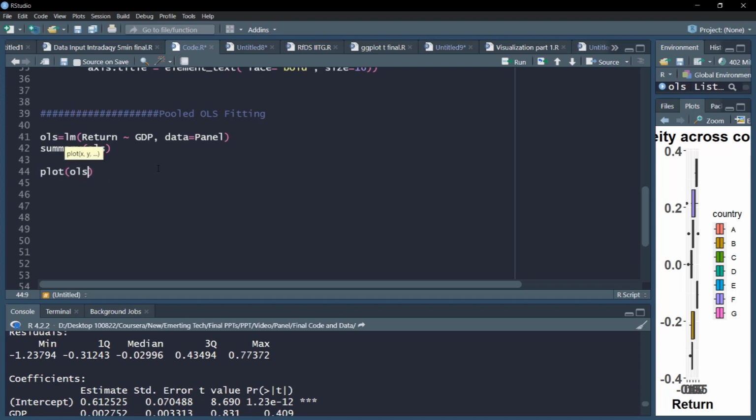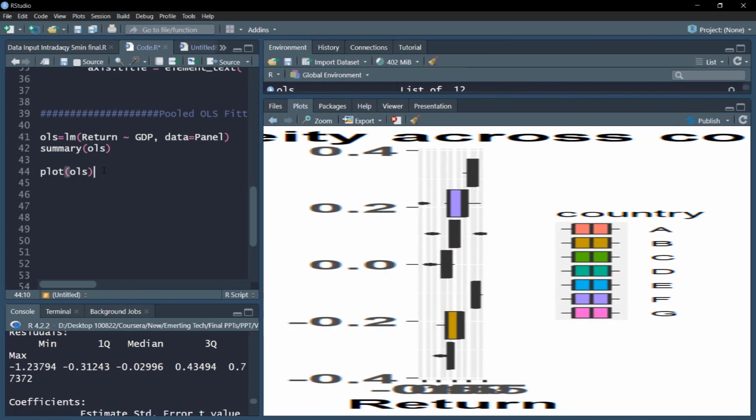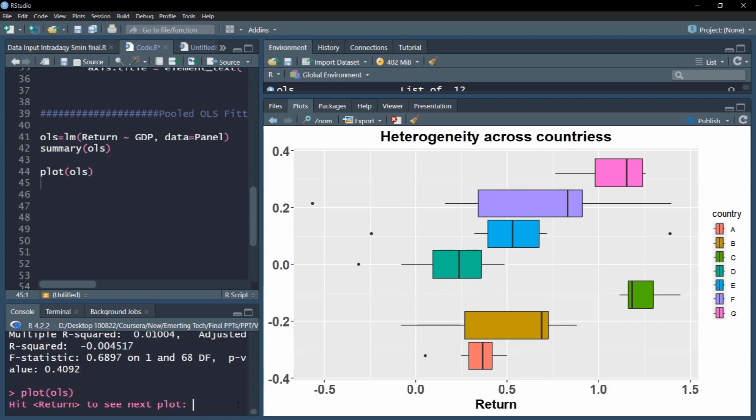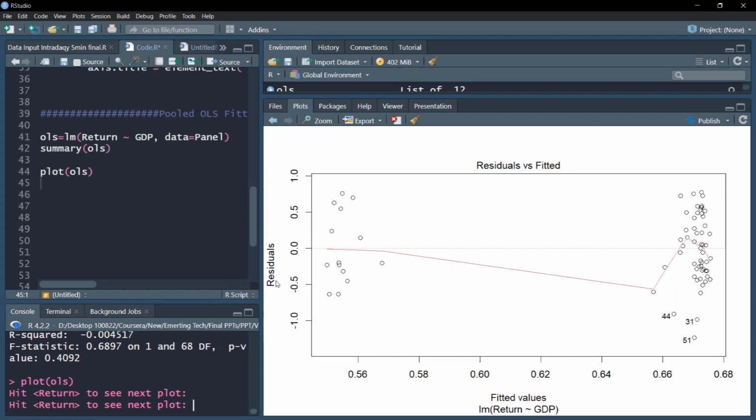I'll use this plot OLS command to see some basic diagnostics. I'll run this plot OLS, and after that we'll see a more comprehensive analysis. But first we'll plot this OLS, and it asks me to press enter. The first plot shows residuals versus fitted values, and you can see the very poor fit, and also the variance of residuals is not the same across observations. So it's an indication that there is a lot of heteroskedasticity in the data.